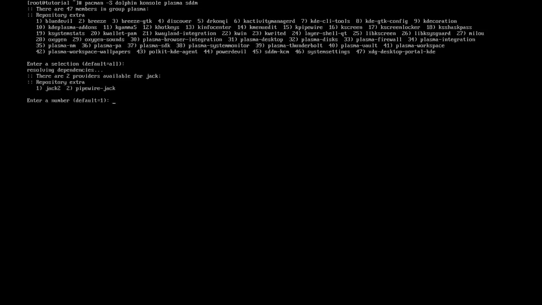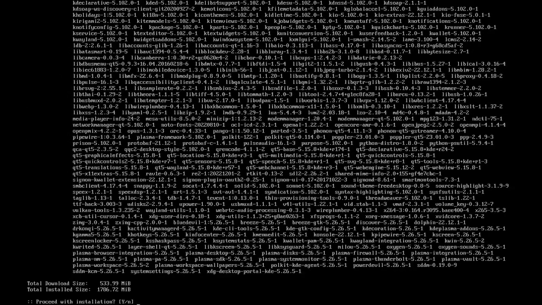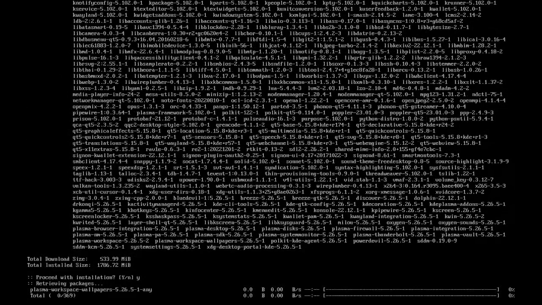We will go ahead and install KDE Plasma. So, first what we need to do is pacman -S dolphin konsole and plasma. Then I want my display manager to be GDM. This is what I prefer. You might prefer SDDM. For this installation, I would choose SDDM. Now press enter. I want everything. Press Y for yes. And now we wait for the desktop environment to install.